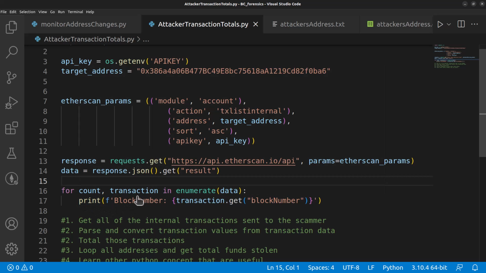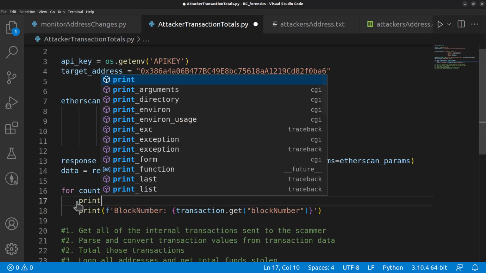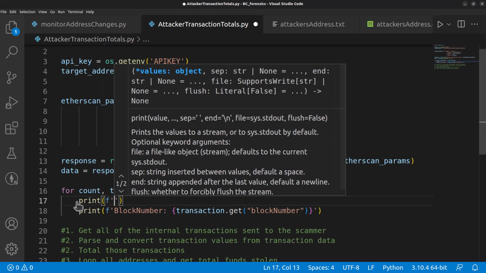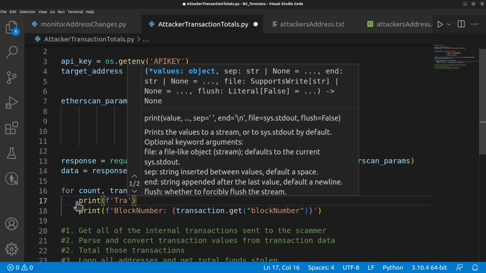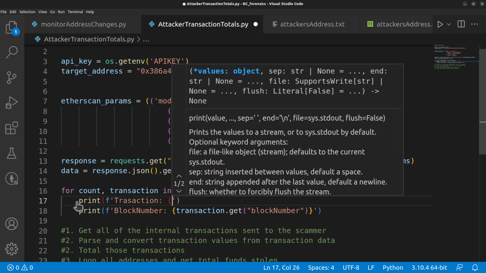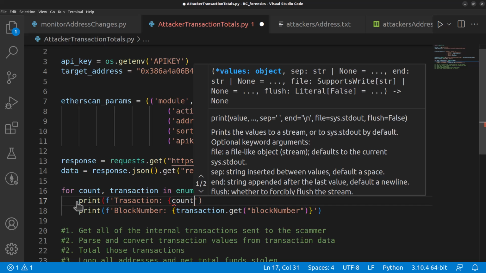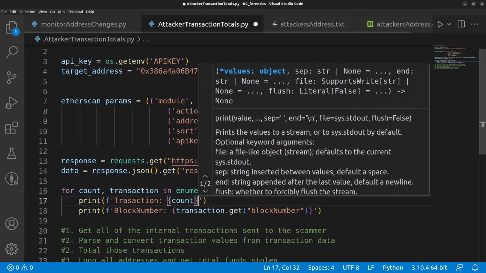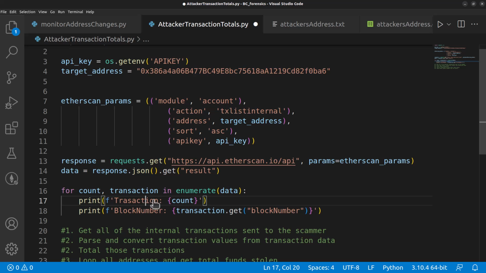So we can say print, and it's an F string here. I think I said what these were before, but essentially this is just a string you're printing out, but within it, you can put these curly brackets and then put variables in here. So in this case, the count. So we could say transaction, and then this is the number here. So now we're going to get a count of that as well.